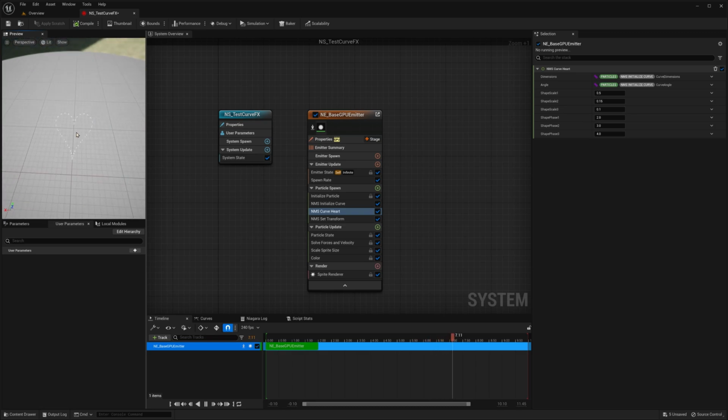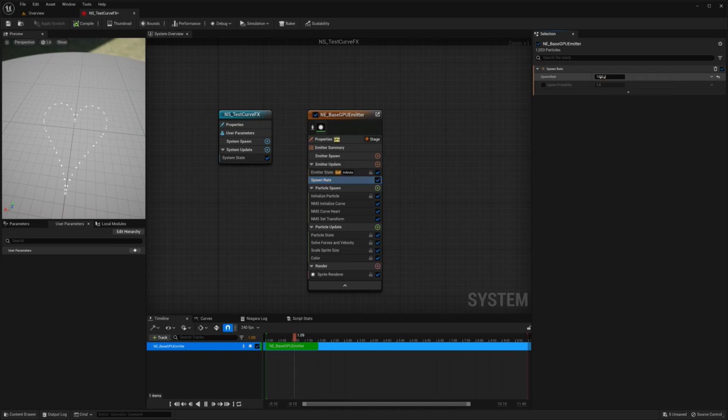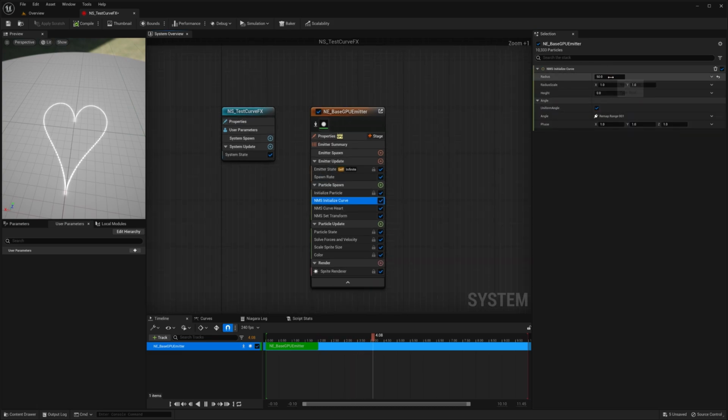We can see that the particles have aligned themselves in the heart shape. Let me increase the spawn count to make this look more dense. We can now go to the initialize curve and play with the parameters a bit. Along with changing the radius, we can also set the radius scale values along the X and Y axis.